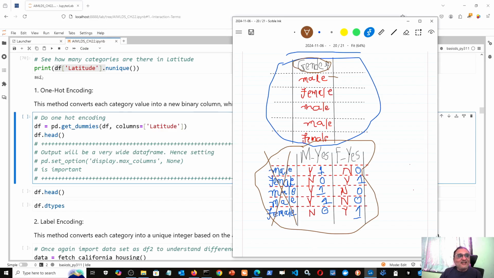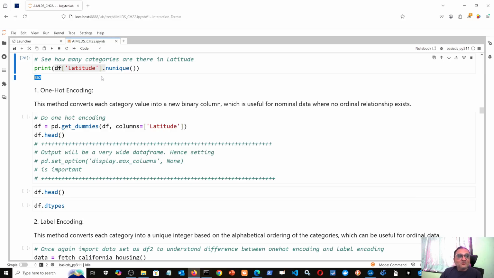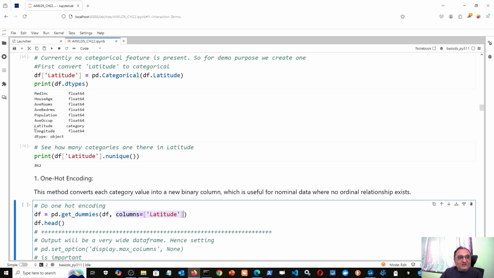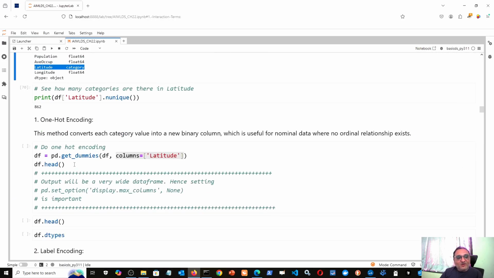And that is the reason why it is not very wise to do one hot encoding for this type of case where there are already 862 categories. So you can imagine that 862 new columns will be added and 1 will be gone, right? But anyway, we are at present just demonstrating. So we write pd.get_dummies, and the first argument is the data frame and the second argument is a comma separated list of the categorical columns which you want to convert into numerical columns.